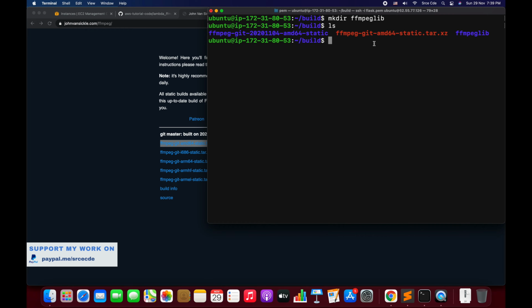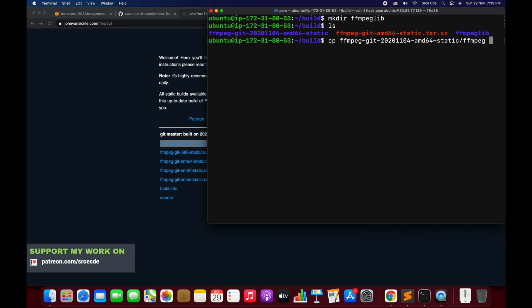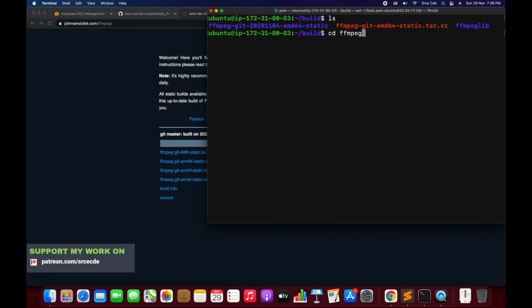Now what we are going to do is copy what we want to copy, that is the ffmpeg static build. So I will say copy from this directory slash ffmpeg to ffmpeg lib directory, okay? And I will say enter. Now the file is copied successfully. Let's have a look. cd ffmpeg lib. I know there is a lot of confusion in ffmpeg, right? But bear with me. So here we have this static build of ffmpeg within this ffmpeg lib directory, right? And we are all done.